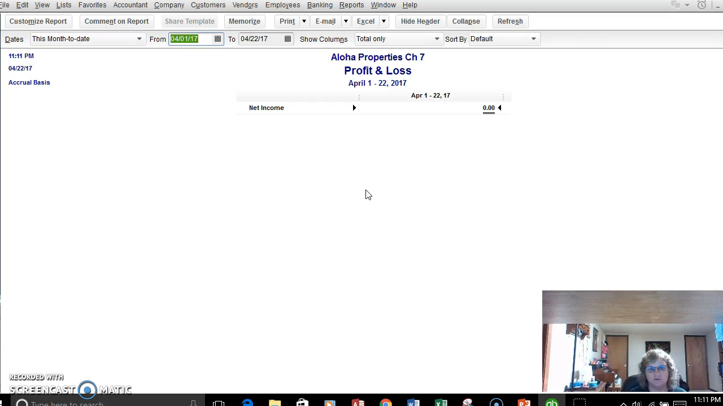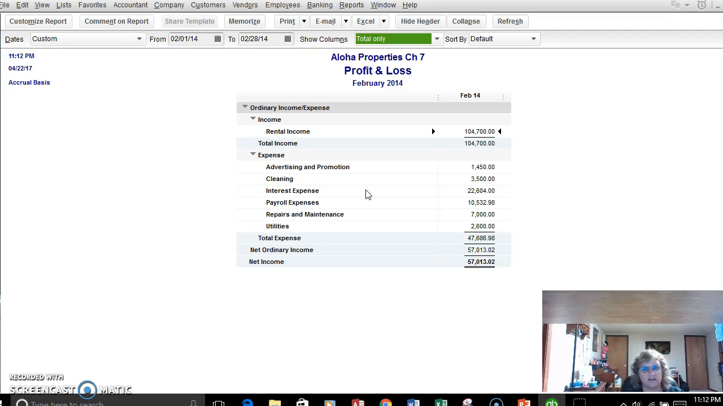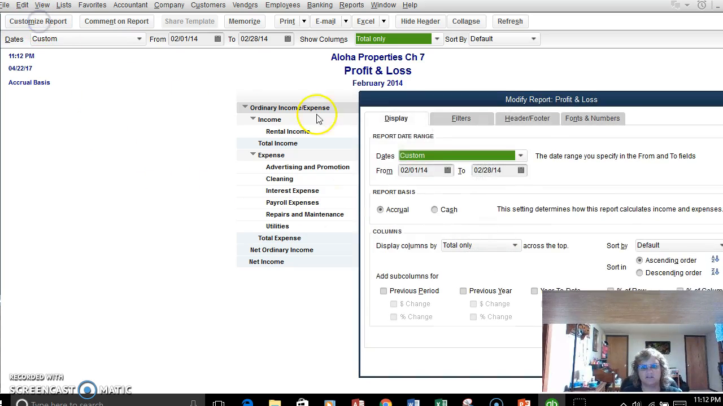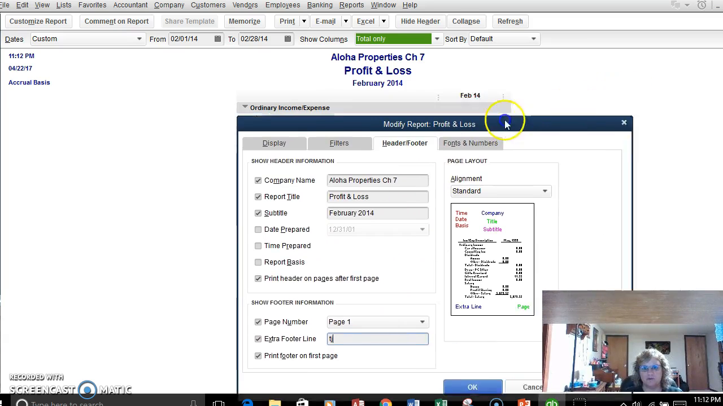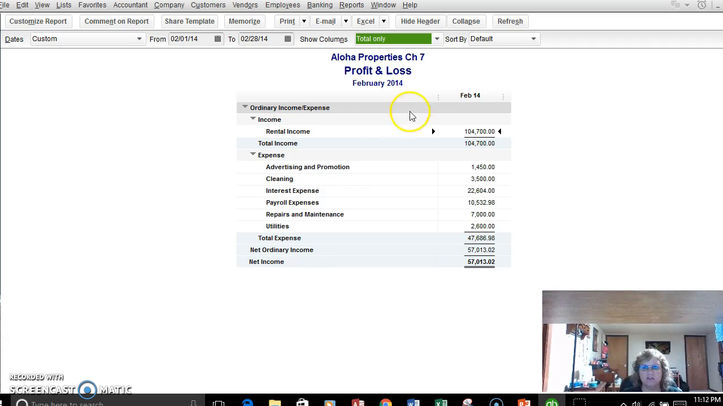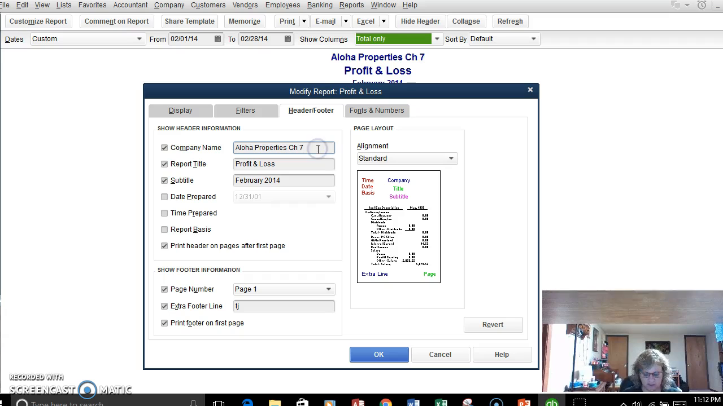We're just going to pick the month of February 2014. I have my 30 days selected here, and when I tab over, it automatically refreshes. If you want to customize this report, you could take off the date, time, and report basis, and put your name in here. I'm going to move this over so you can see it, say OK. So you can see it's Aloha Properties. I'm going to go back into Customize Report and just leave it as Aloha Properties.